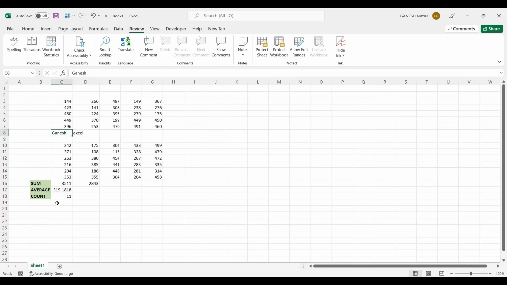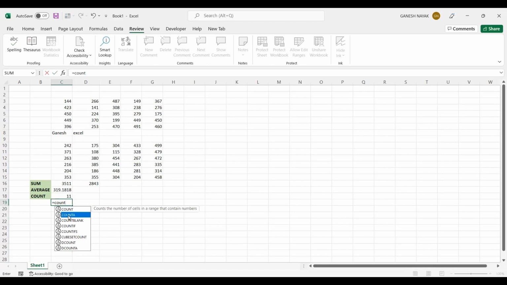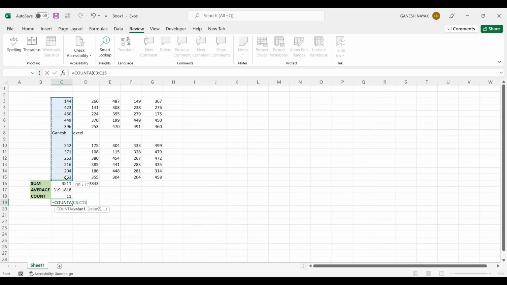Let's write the COUNTA function here: equal to COUNTA. It counts all. Select the essential cell, hold the shift key till here, click enter. As you can see, it has counted this numeric cell as well, but even this COUNTA won't count these blank spaces.